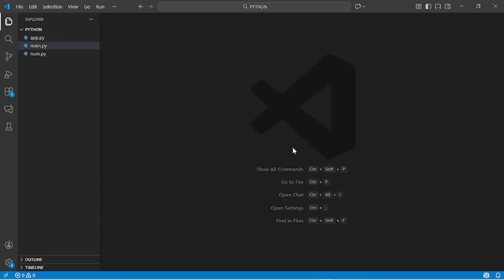As you see on my laptop screen, I already opened my VS Code. If you don't have VS Code, you can download it from Google by using code.visualstudio.com. You can download the file and install it on your computer. Once it is installed, you also need to download Python and install it on your computer. You can download Python from python.org. That's the website. You can go and download it and install it on your computer.